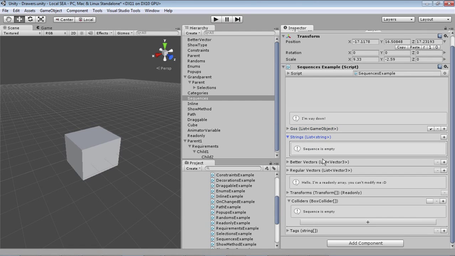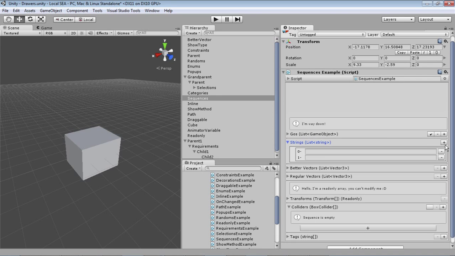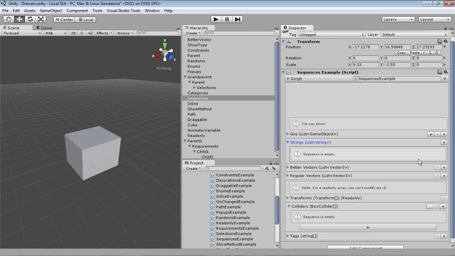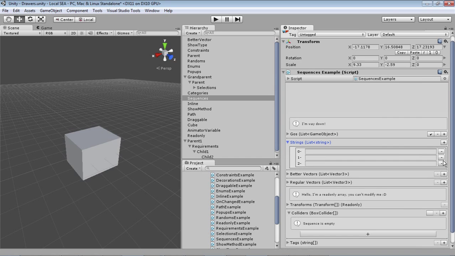So here I have a string, and notice the string has line numbers and a GUI box for the elements and a per-item removal button.